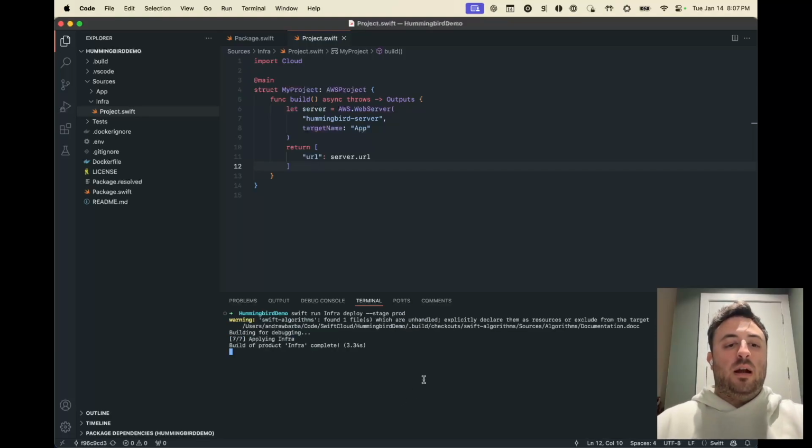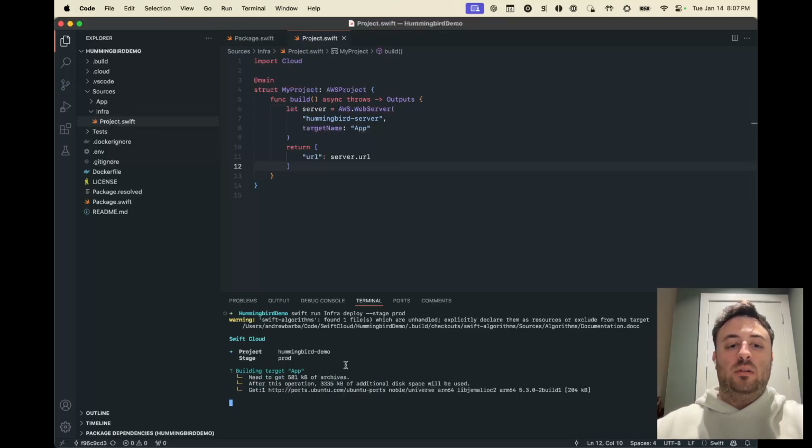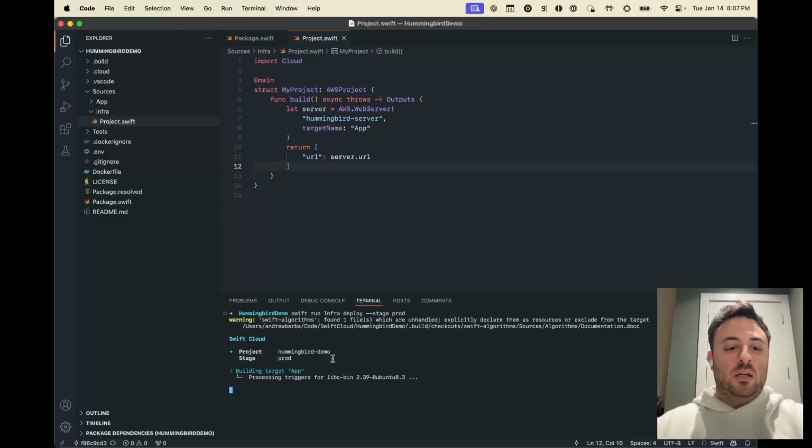And now what is going to happen here is it's going to build our project. And you can see that we're actually starting up Swift Cloud and we're building our target. So this is building for Ubuntu and it's following all the best practices to do so. And then once this build actually completes, you're going to see that it's going to start to deploy it to AWS. Great, the build is complete. Does a quick install of Swift Cloud, and now you can see that we're actually starting to deploy our changes.